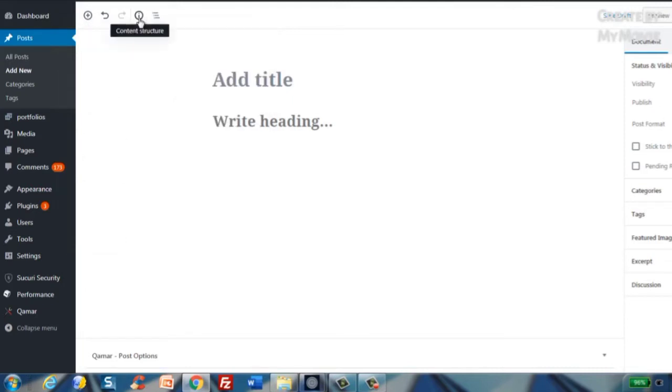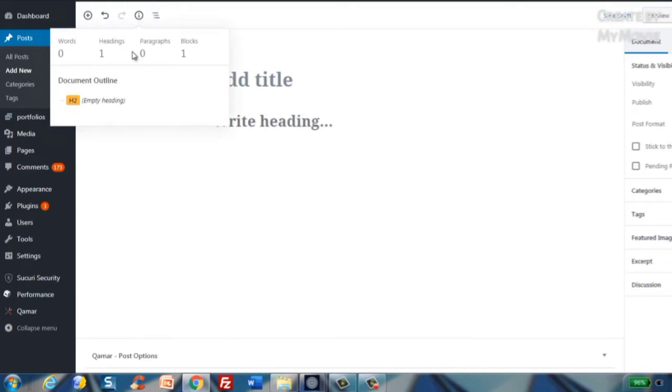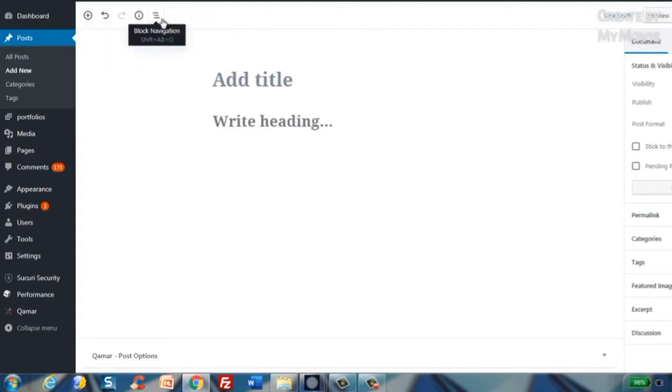Now, you can click this here, and this will give you the content structure. It's kind of like Microsoft Word, when they tell you how many words you have, how many paragraphs you have, but in this case, how many blocks you have, and how many headings you have. So this is really great if you're wondering how many words you have, and if you're writing an article and trying to stick with a certain amount of words. And then of course we have this here, which is the block navigation.